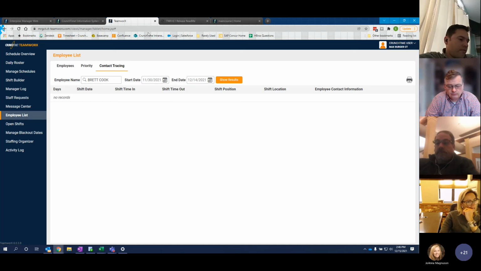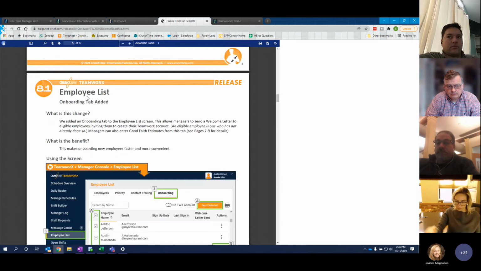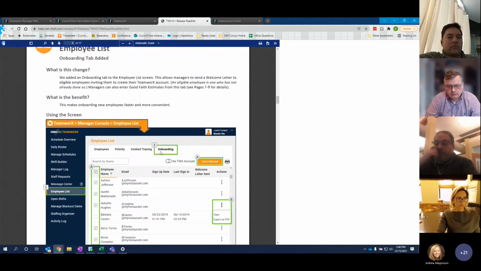And then just a reminder that there is soon to be another tab on this employee list that you will love. And that was this onboarding tab that we talked about. You'll see it'll be to the right of contact tracing, and that will be where you can send those welcome letters to people. And soon, just for the record, is tomorrow. Tomorrow, yeah. Because it's an upgrade that needs to happen for it to show up, and it's scheduled for tomorrow.